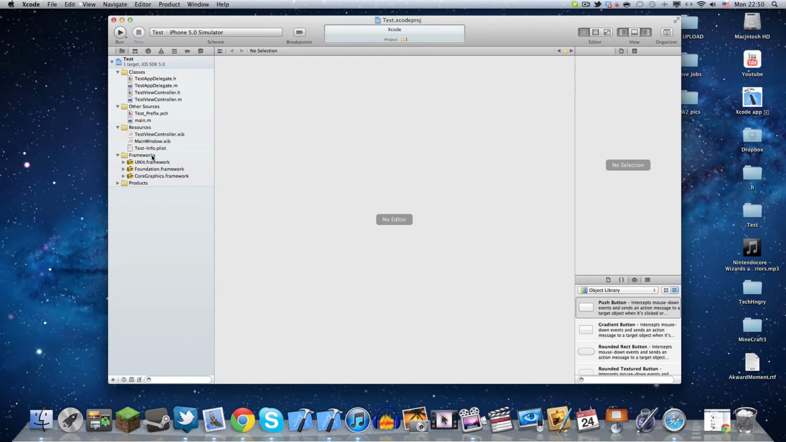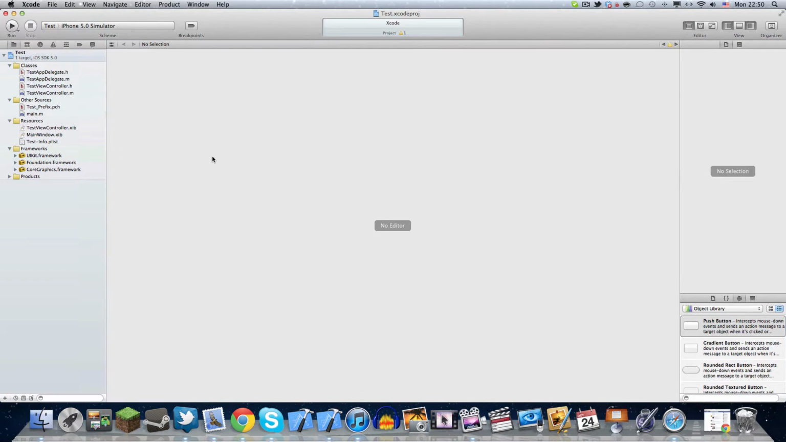Now this is going to be very basic. If you're in Xcode at all, you probably know this. But we're going to be going over some of the major file systems, what each file does, and if you don't know this, well, then hopefully this will help you.